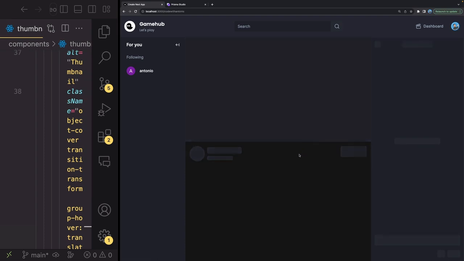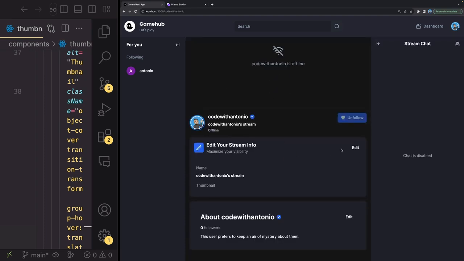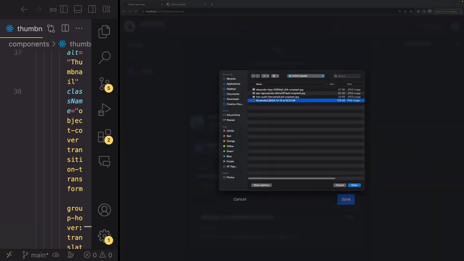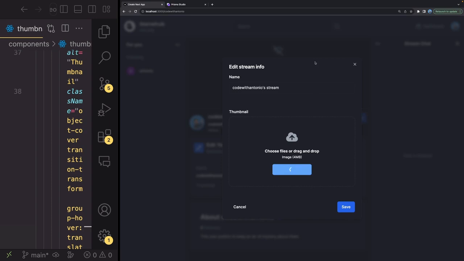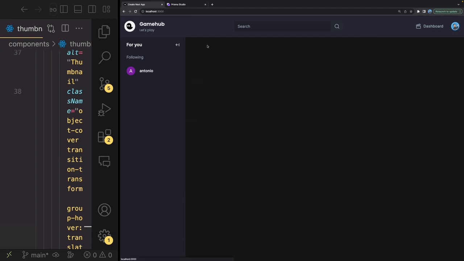So now I'm gonna go inside of my currently logged in user. I don't even have to be in the creator dashboard. From here, I can add a thumbnail. So I'm gonna go ahead and add my screenshot that I took. Let's upload this image just to confirm that our thumbnail works as well inside of that grid. So let's wait a second for this to upload. There we go, the thumbnail is here. And when I go here, there we go, I can see the thumbnail right here.